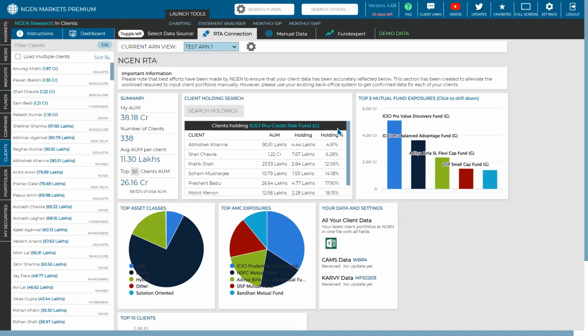It helps us to determine whether any of the clients are holding one of the funds which is currently not performing well in the market, and whether we have suggested those funds across the entire AUM set of the clients or not. So that's the client holding search.